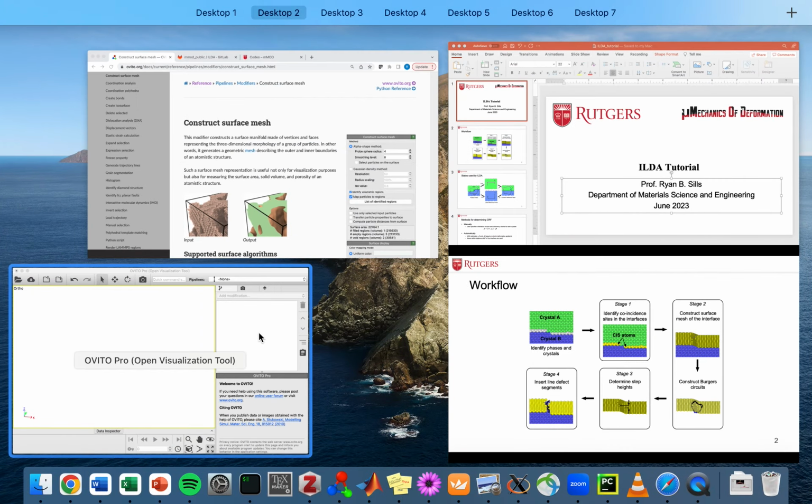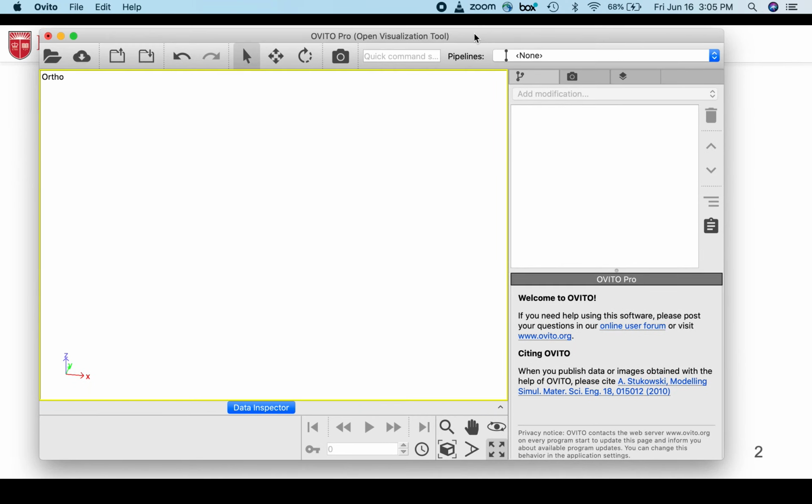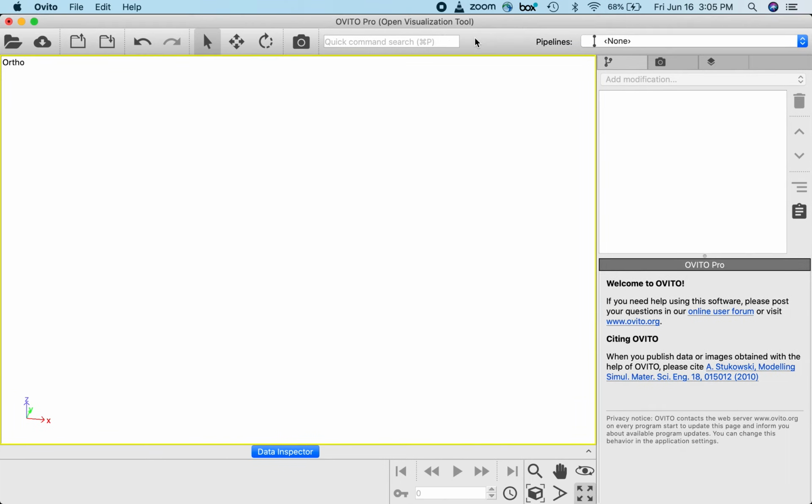Okay, so let's go into OVITO. ILDA is written to run in OVITO Pro, which is the version of OVITO that you have to buy a license for. The reason it's written that way is because it uses the Python API for OVITO, and that requires an OVITO Pro license, basically. And if it hadn't been for OVITO Pro, it would have taken us much, much longer to develop the tool, because we are very heavily leveraging the capabilities inside of OVITO.